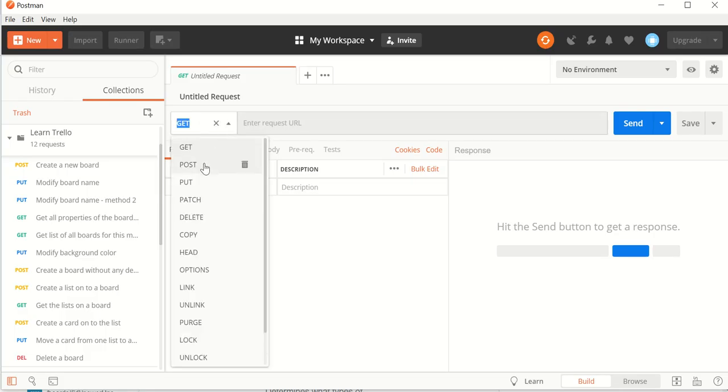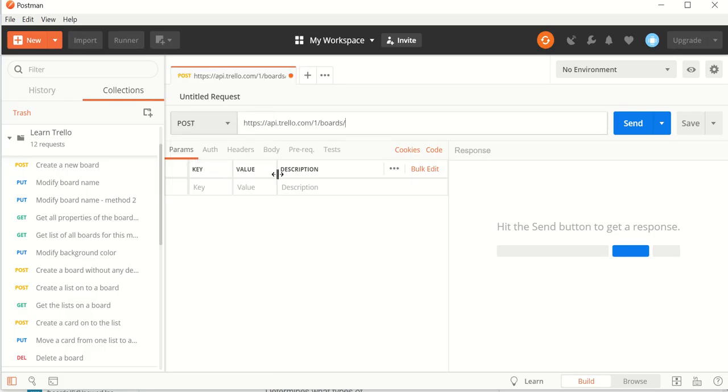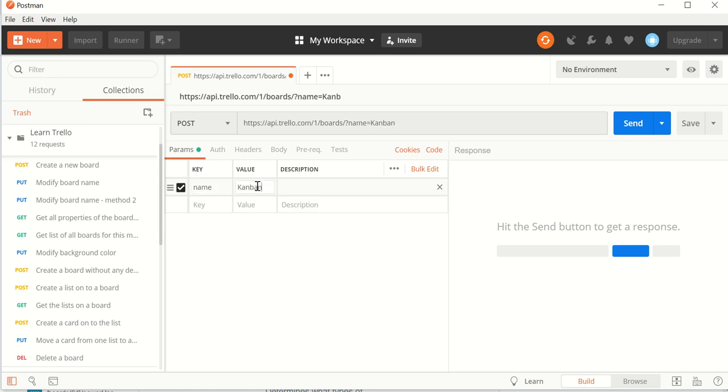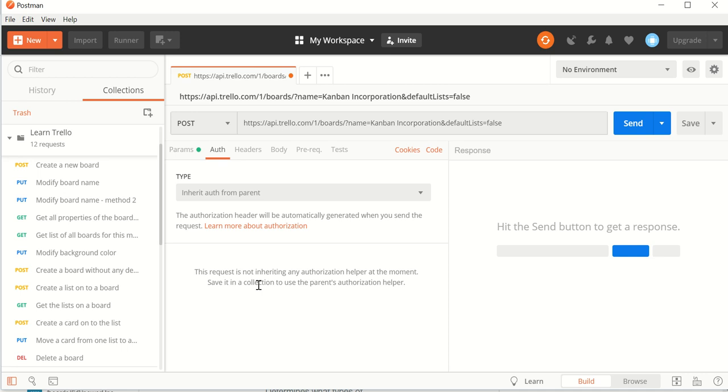So the method is post, and this is the URL. In the parameter tab, let's set the parameters. Name of the board, which is Kanban incorporation. Next is the default lists, set to false. In the next tab, we have to set the authorization.